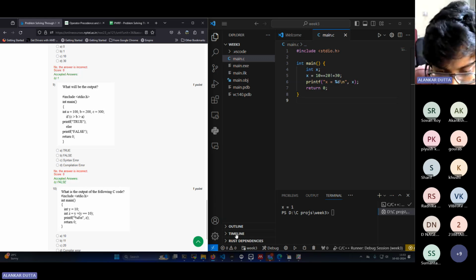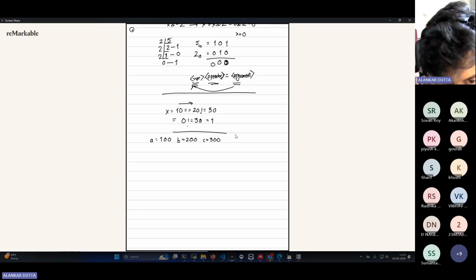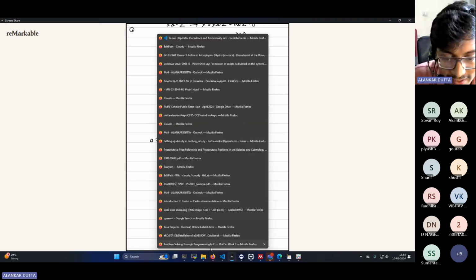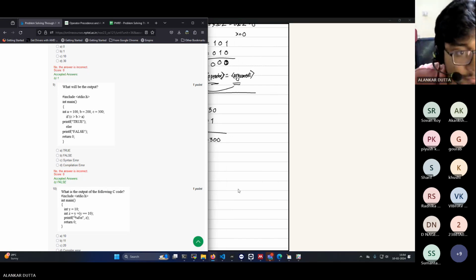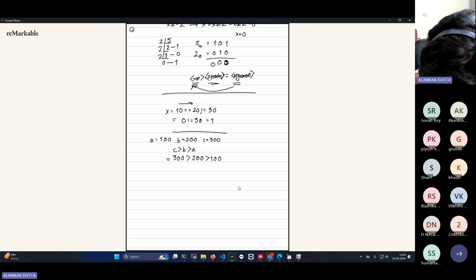Right. So let's move on. So you see a is 100, b is 200, and c is 300, right? Okay, I forgot to write the question itself. So this is c greater than b greater than a, right? So let's substitute the values. So you start with 300 greater than 200 greater than 100, right? If you start with this, you go from left to right. As I was saying, this is the associativity.